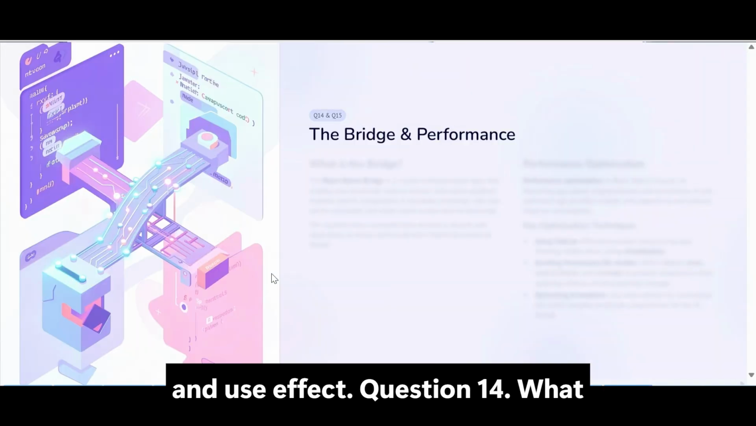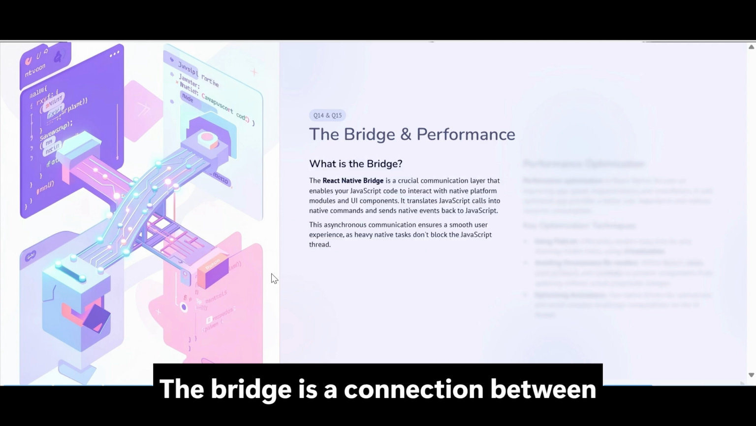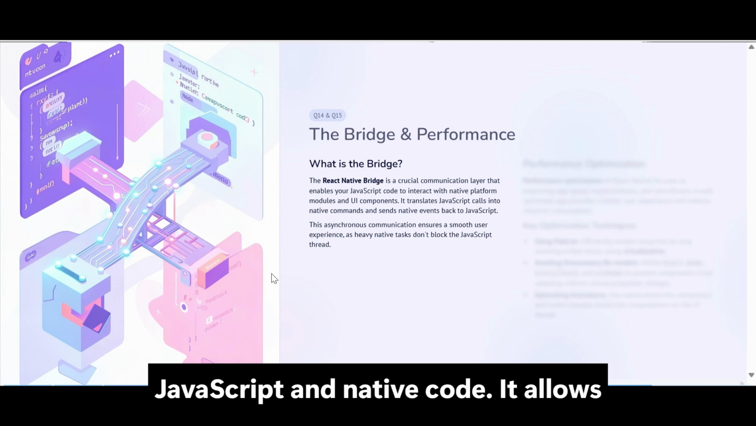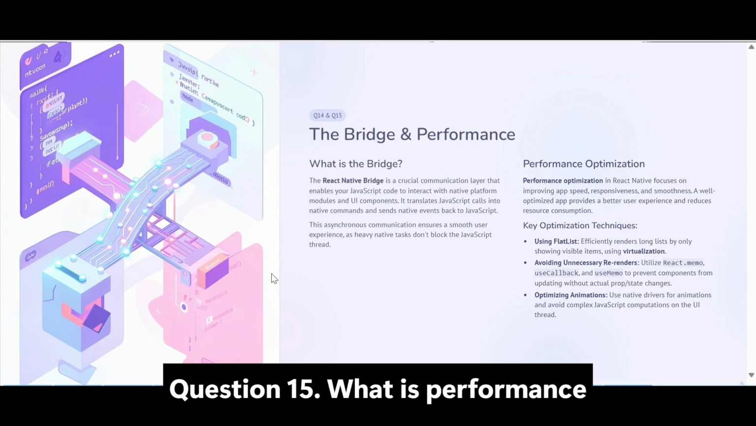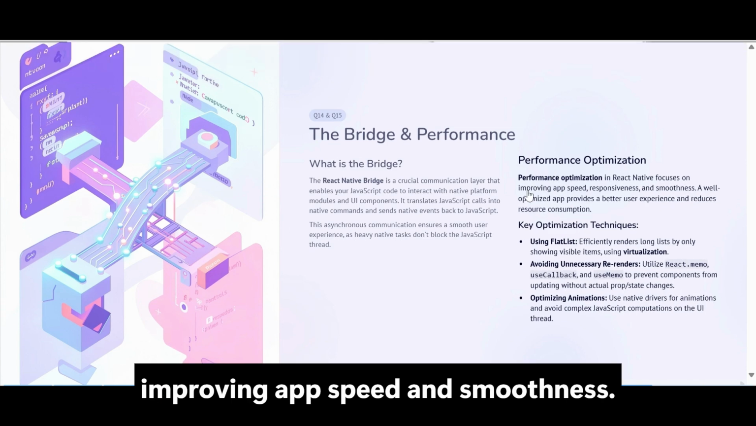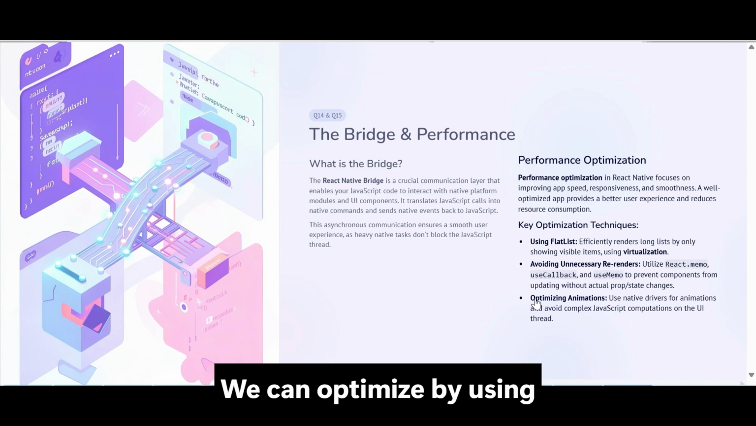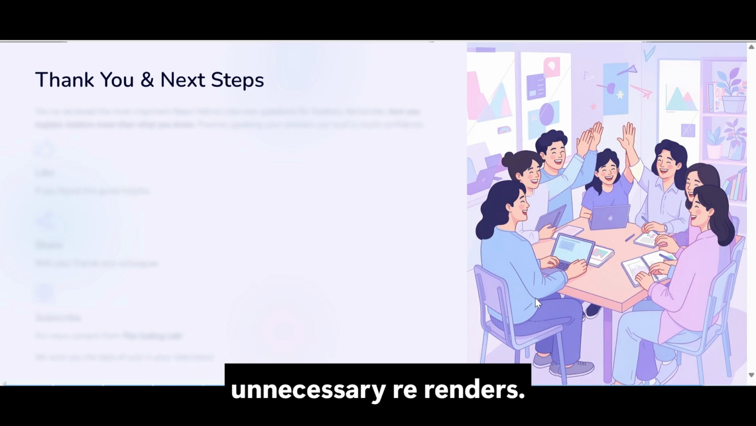Question 14. What is the bridge in React Native? The bridge is a connection between JavaScript and native code. It allows communication between both sides. Question 15. What is performance optimization in React Native? It means improving app speed and smoothness. We can optimize by using FlatList, memoization, and avoiding unnecessary re-renders.